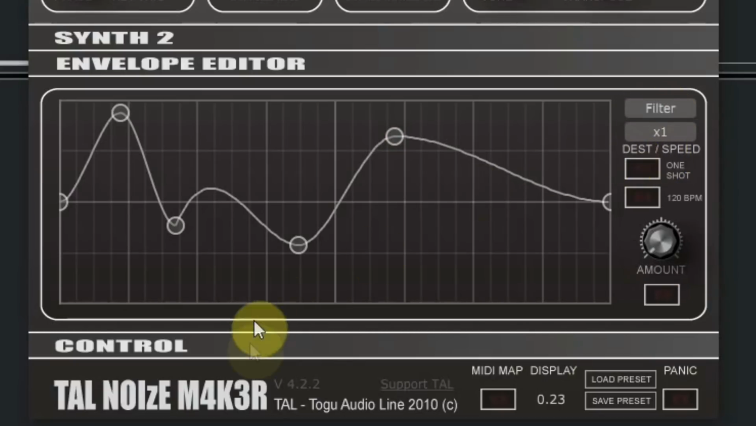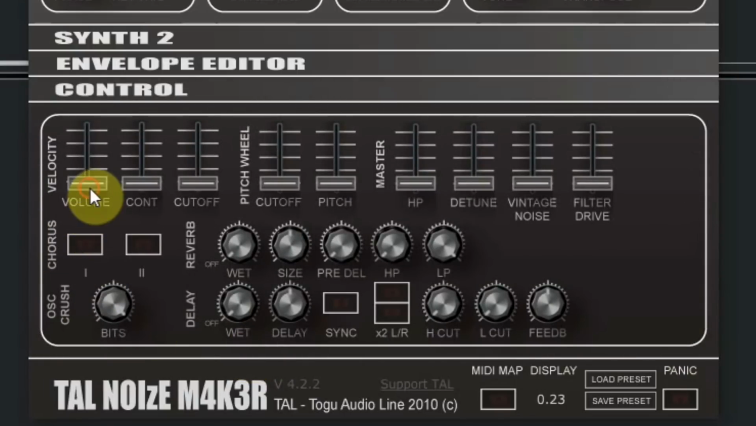The fourth page is the control page where you can assign velocity and the pitch wheel to some parts of the noisemaker, and you can add effects like a great chorus, a reverb, a delay and a fantastic bit crusher that can make your sound really different.